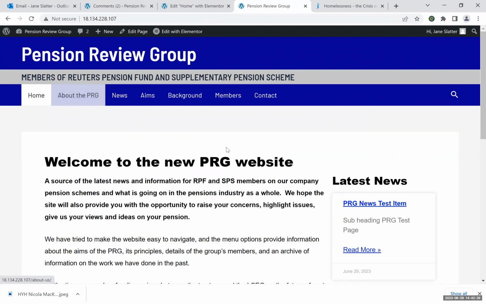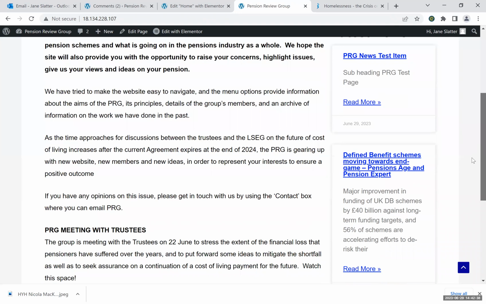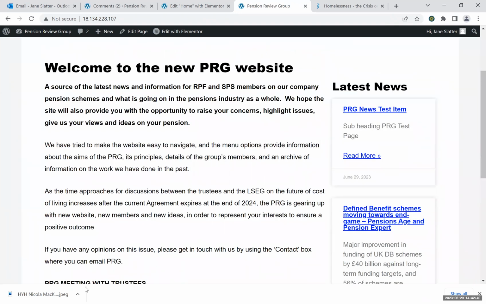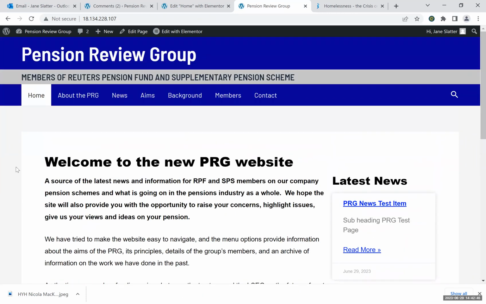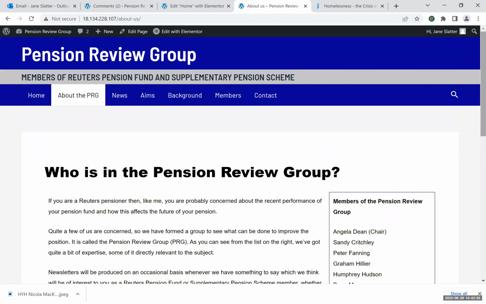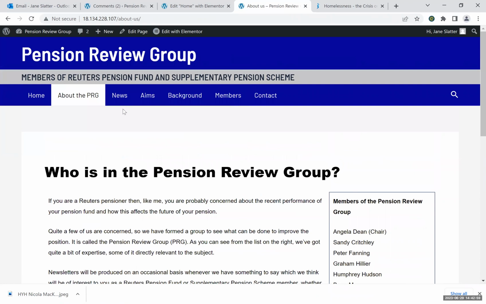So that is a page, even though it's got the news at the side. That bit is a page, isn't it, Paul? That's right. Yes. That bit that says "Welcome to the new PRG website." So we can change the content of that within a page edit. Yeah, they're all pages apart from the news tab, which is a posts list. Which is a list of posts. Yeah, I'm familiar with doing that.